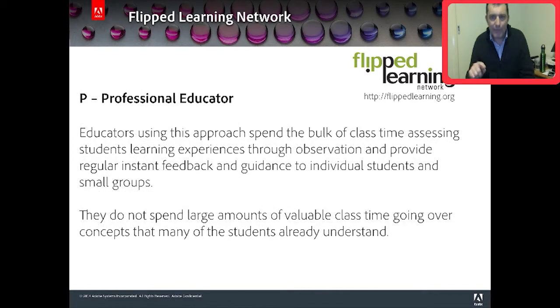The P, out of the four pillars of flip, is professional educator. Educators using this approach spend the bulk of class time assessing students' learning experiences through observation and provide regular instant feedback and guidance to individual students and small groups. They don't spend large amounts of time in class going over concepts that many of the students may already understand.